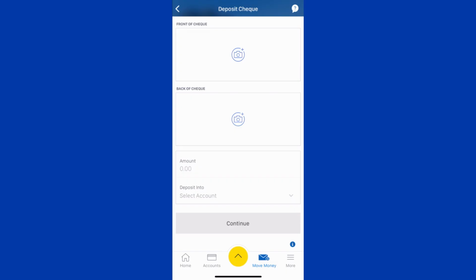Overall, I find this method really quick and convenient since I don't have to visit a branch. So yeah, that's exactly how I deposit a check using the RBC mobile app.